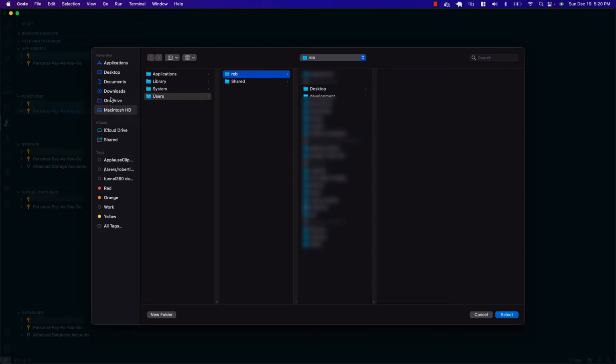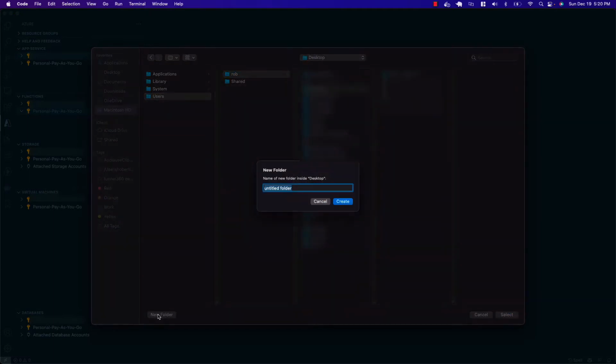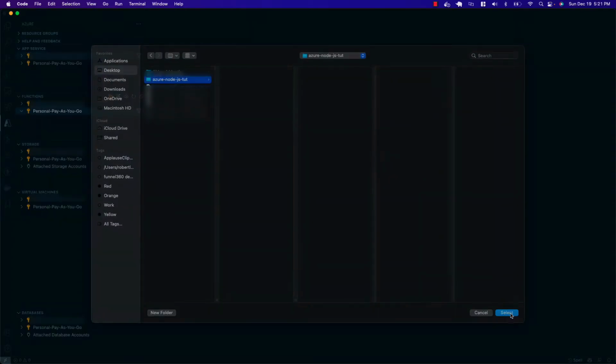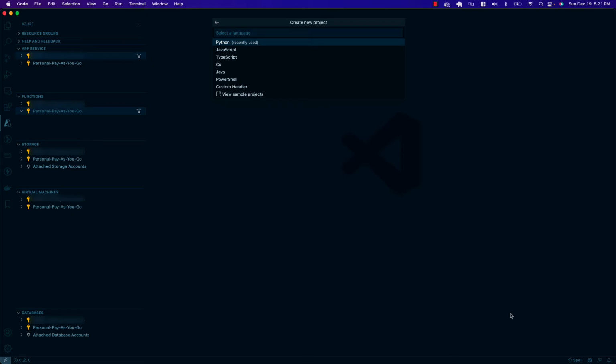And what this is going to do is ask you where you want to put this. So what I'm going to do is go to my desktop, and I'll just add a new folder, and we'll call this azure, lowercase, Node.js Tuts. And we'll go ahead and select that. And what Azure is going to do is set up your functions project. So we're gonna pick JavaScript, and it's gonna ask us what we wanna do.